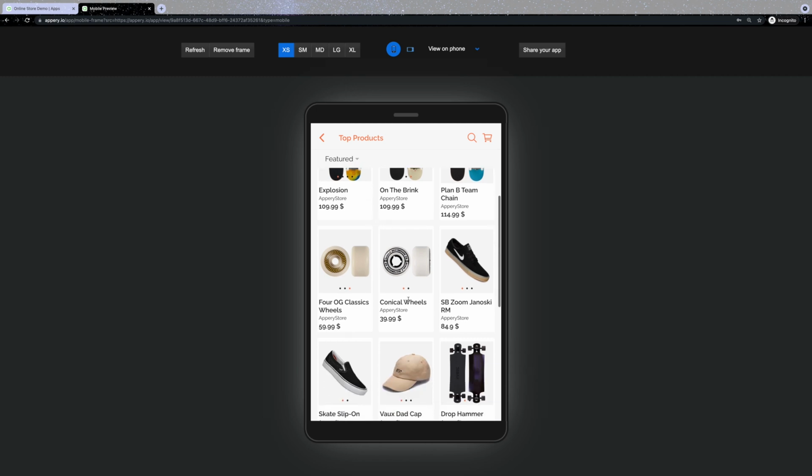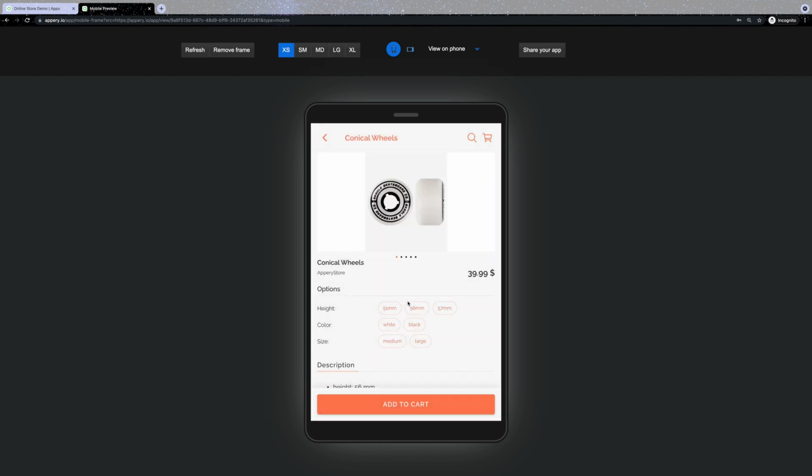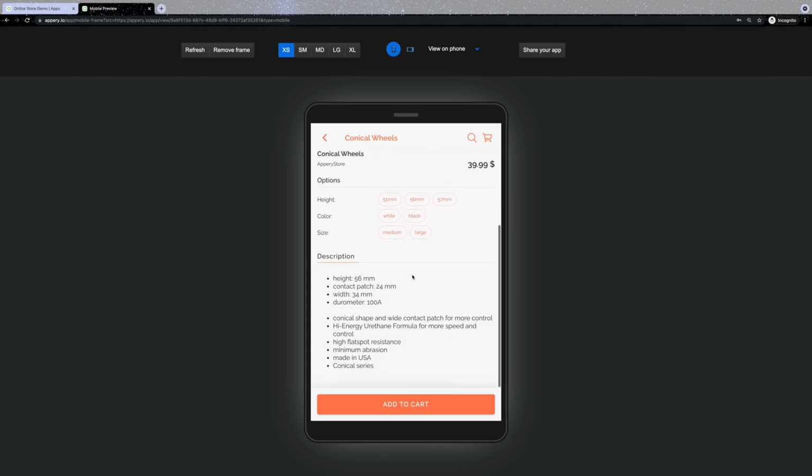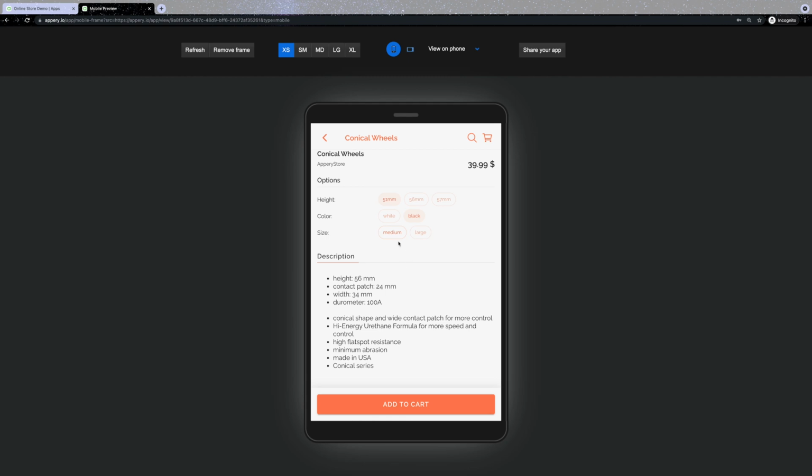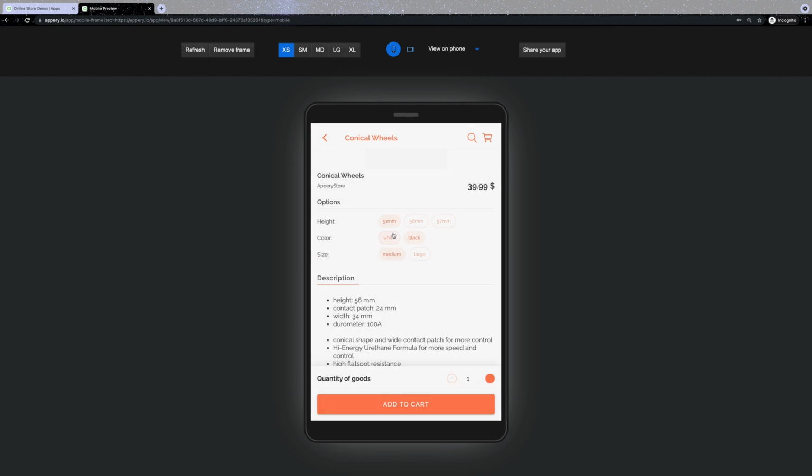If you tap on the card, the detailed view of the product will open. Once again, name, vendor, price, and images, but also its description and options. The description is self-explanatory, but the options are basically your product properties. So, to add the product to the cart, you would need to select every option. If you fail to do that, you will receive a notification saying that the product options should be selected before you can add a product to the cart.